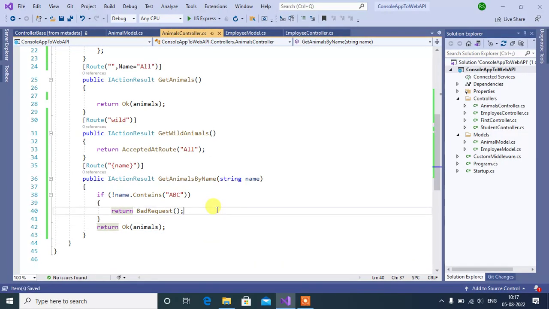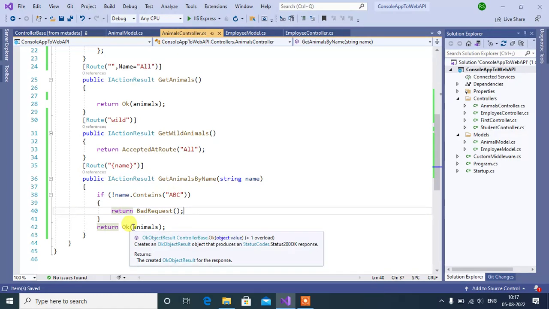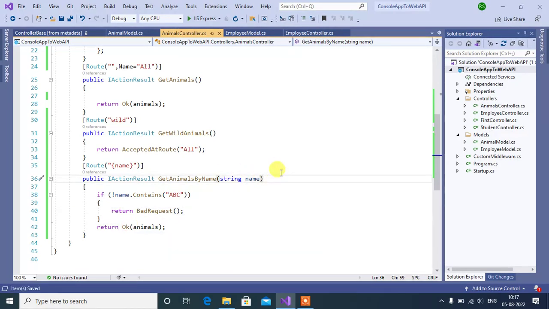That's it. Here we have created the simple logic. If the name doesn't contain caps ABC, then we will return bad request. If the name contains caps ABC, then we will return a list of animals. Okay, now save and run this app.